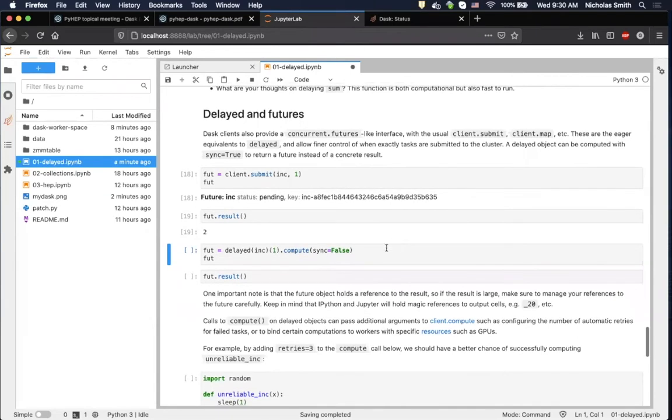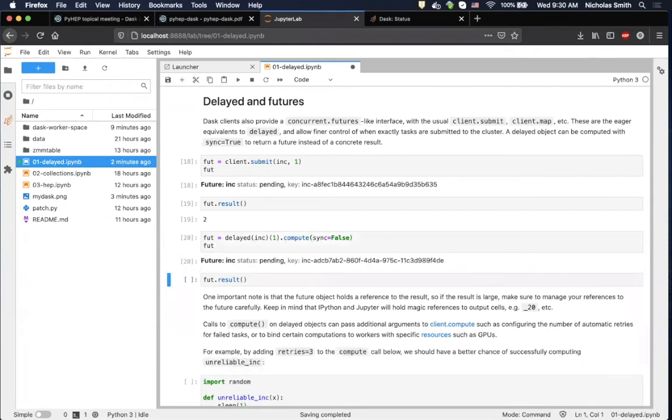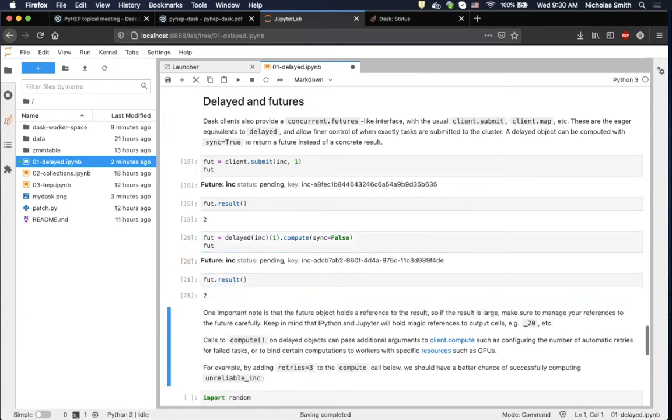And any delayed object can be turned into a future just by telling it that we don't actually want the result. We just want a future that holds the result. So in this case, I'm using the same delayed increment call from before, but computing it with that option. And sure enough, the result is the same.